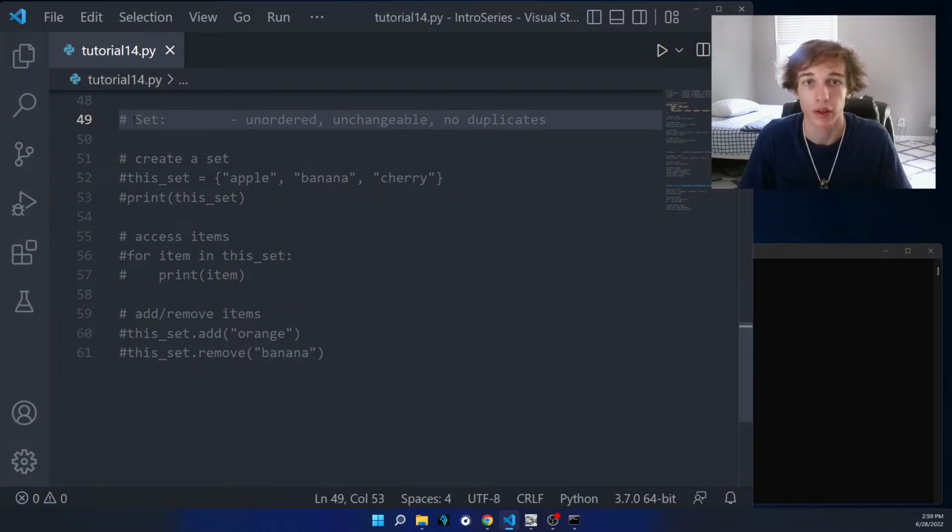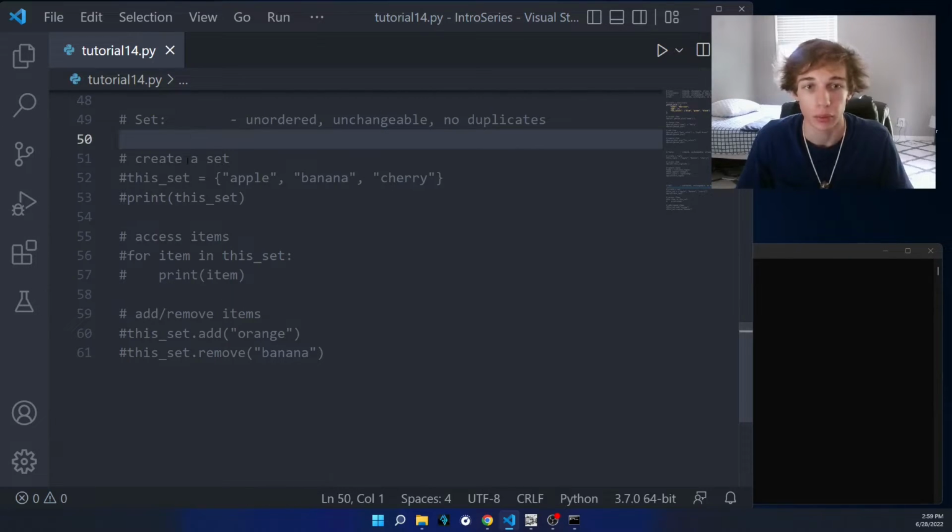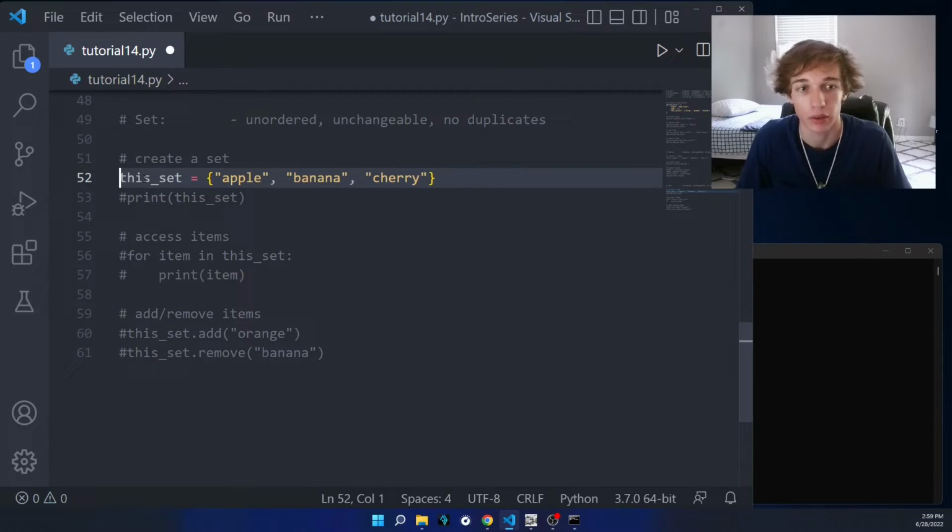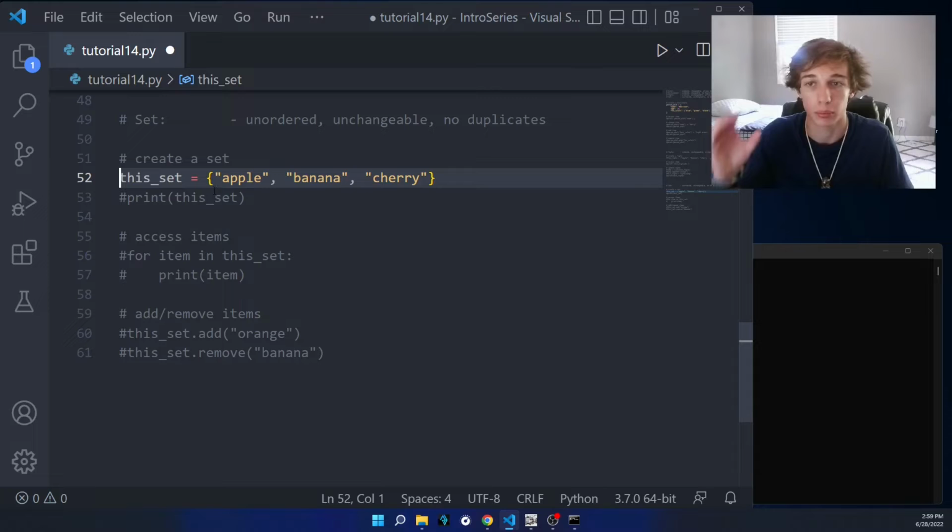Okay, the last data type that we're going to talk about is the set. A set is unordered, unchangeable, and it does not allow for duplicate items. So here's how we create a set. It's similar to creating a tuple or a list, but instead of parentheses or brackets, it's going to be curly brackets. Using curly brackets will tell Python that you're creating a set.